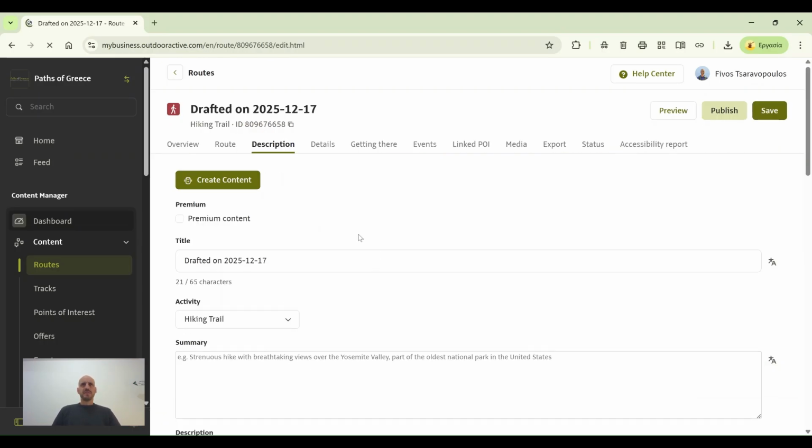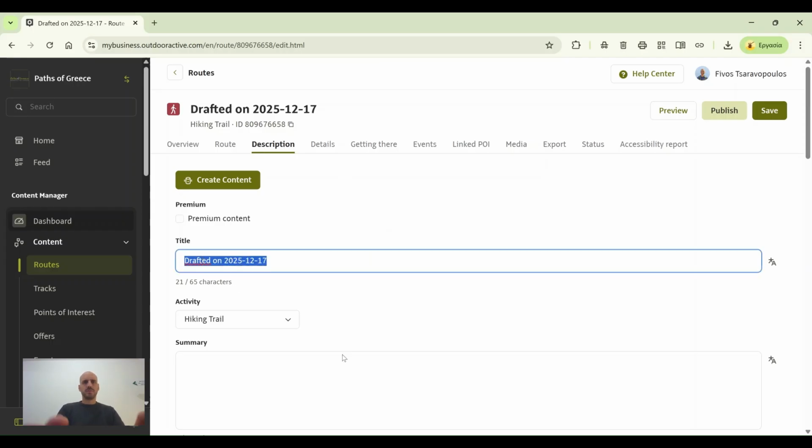When I click on save, I see that I have multiple tabs that are possible to click on, and a title drafted on 2025-12-17. The very first tab that is activated, the description tab, calls me to add a title. So I'm going to create here a test trail. In case I want this title to appear in other languages, again, I remind you, it's very important, since we're using it in English, to also put the text in English.